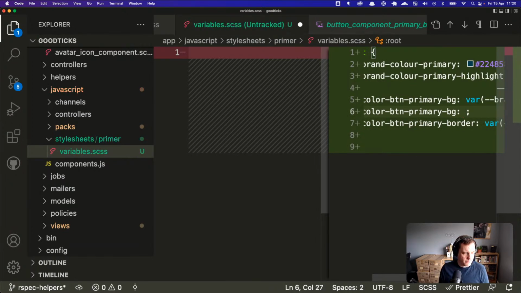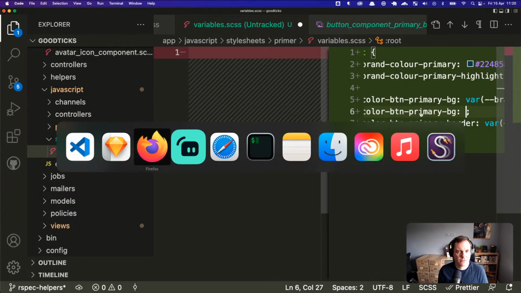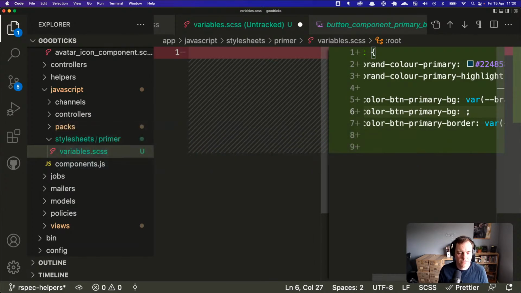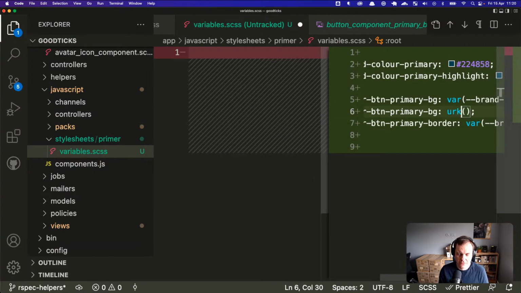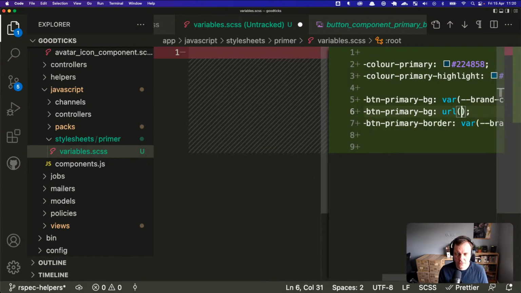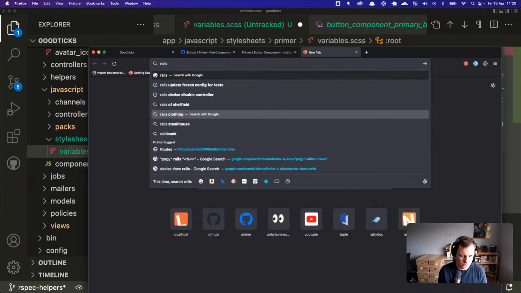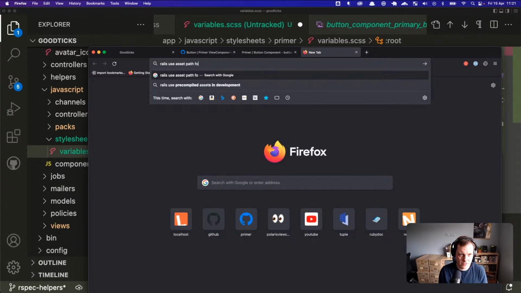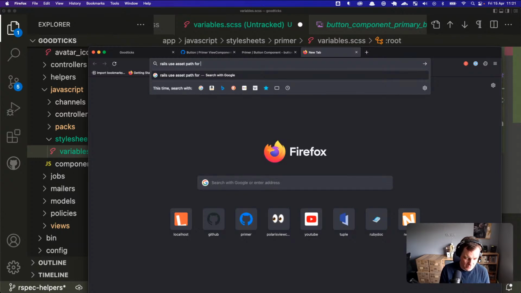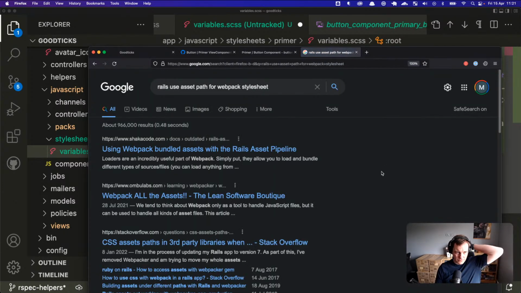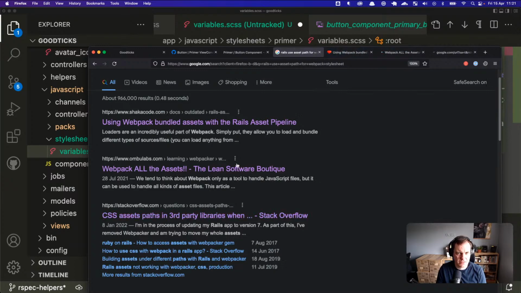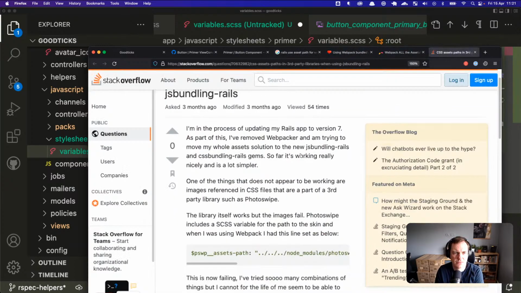I can't even, isn't it like that? Okay, let's search: Rails use asset path for Webpack style sheet. Using Webpack bundled assets with the Rails asset pipeline. Okay. Webpack all the assets, CSS assets in third-party libraries. I think this is all the kind of thing I'm trying to describe.